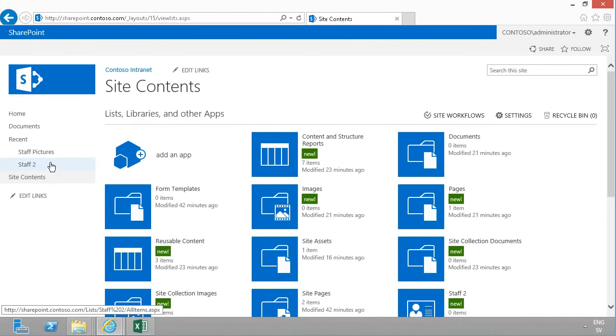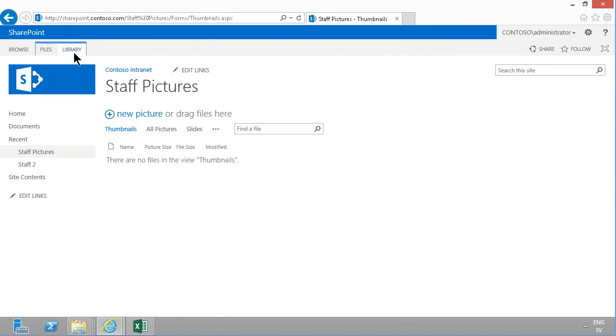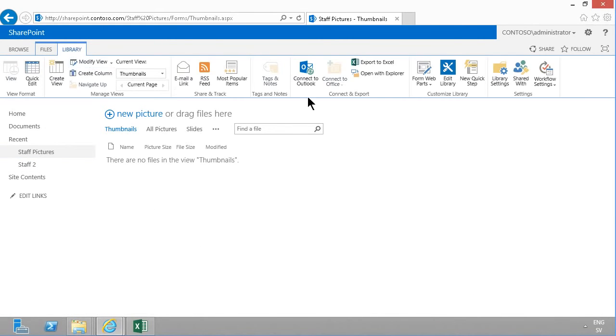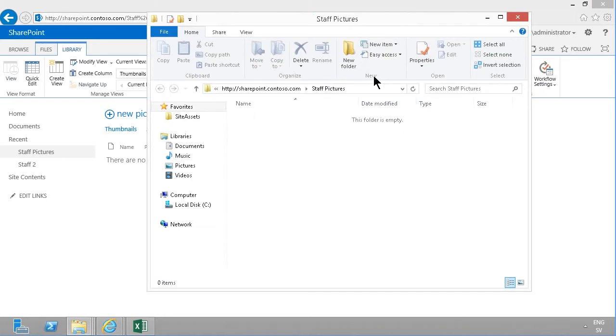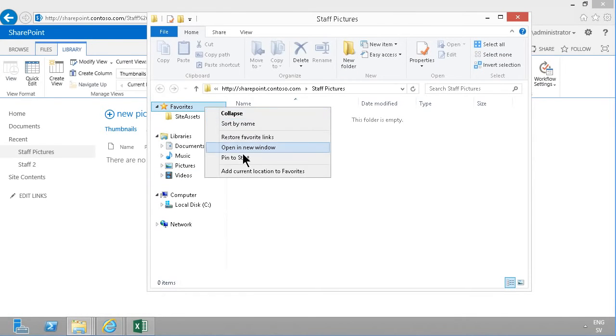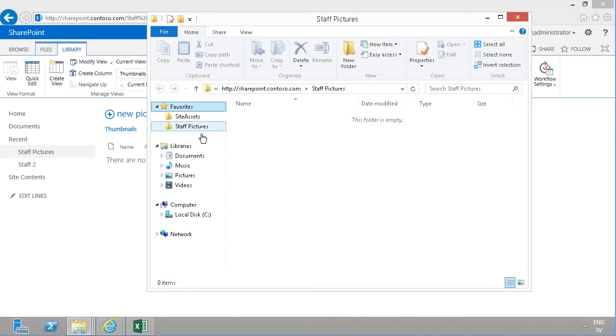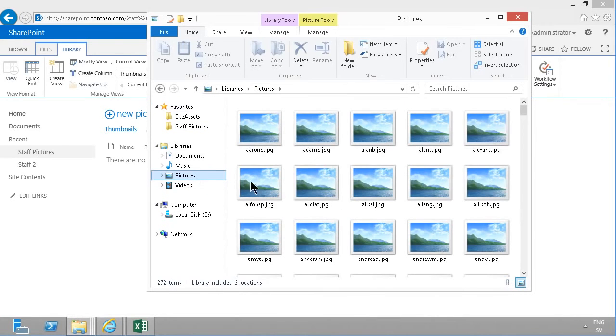And in the staff pictures, I'm going to upload all the files. To do that really quick, I'm going to open with Explorer and put that as a favorite there. Add current location to favorites, staff pictures. And then I'm going to go into my picture library where I have all the pictures here, and I'm going to drag those in.